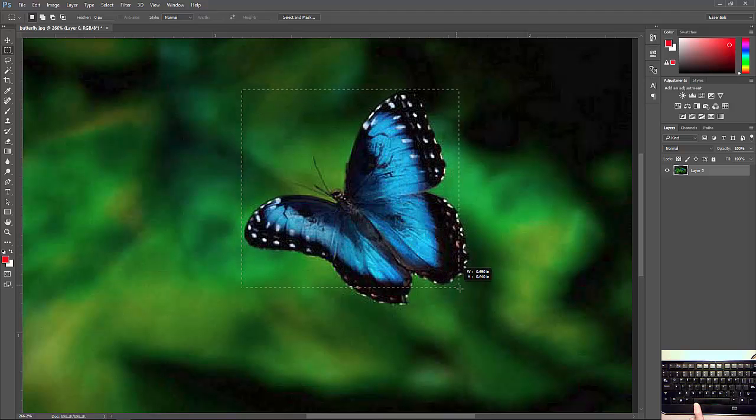I let go of the space bar. Now I can continue my marquee because I haven't let go of the mouse button until I get it just like that. Now I'm very close to all the edges of the butterfly. That's about as close as I can get with the rectangular marquee tool. So by holding the space bar down while I am dragging my marquee, I can move it around and position it where I want to.